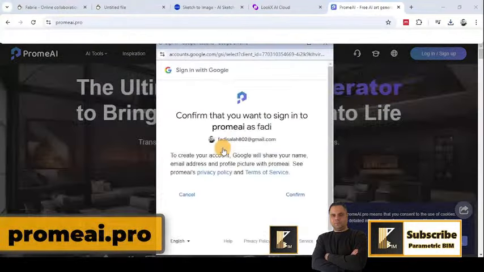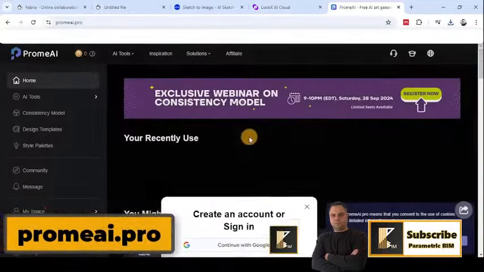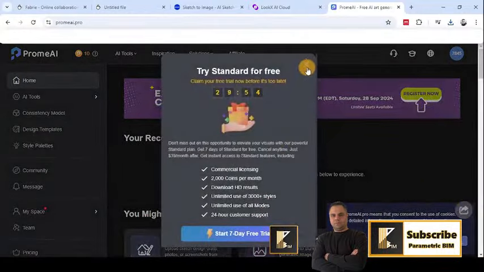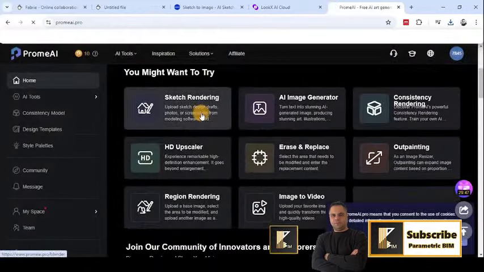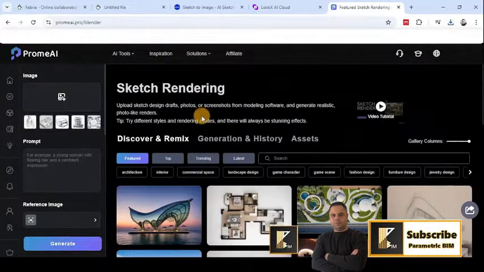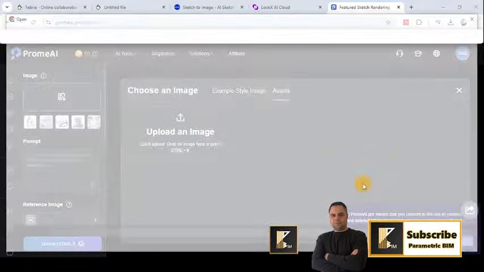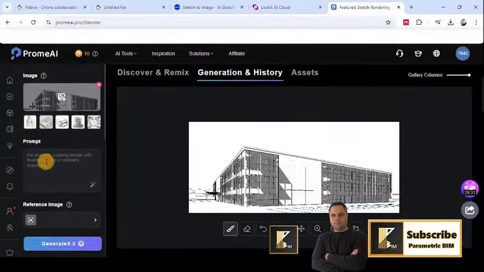Now the last one is the AI.pro. As you see, we have to sign in with Google, and we have this user interface. We can go with sketch rendering, and now we can upload our image from here. And as you see, we have to write the prompt that we have, which is the same, modern office building with glass facade and so on. You can write the prompt that you want, and then you can start generating the rendering image.